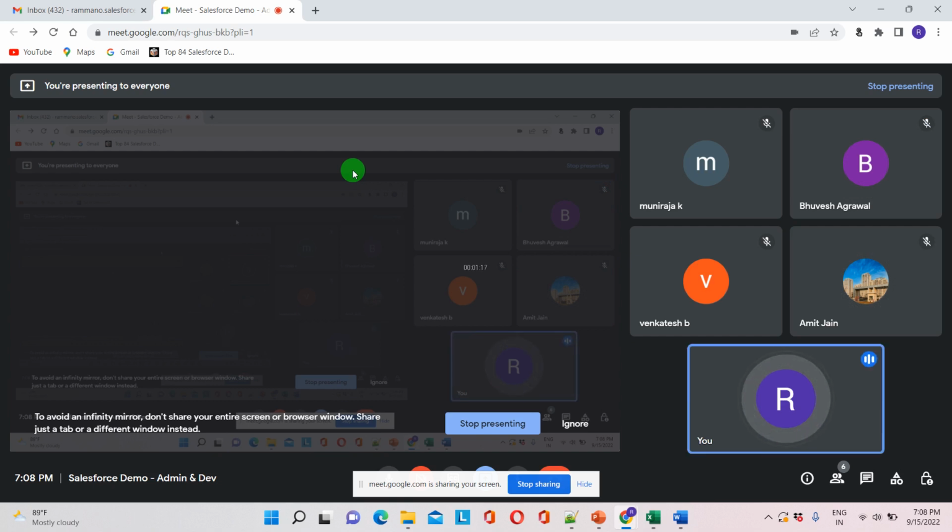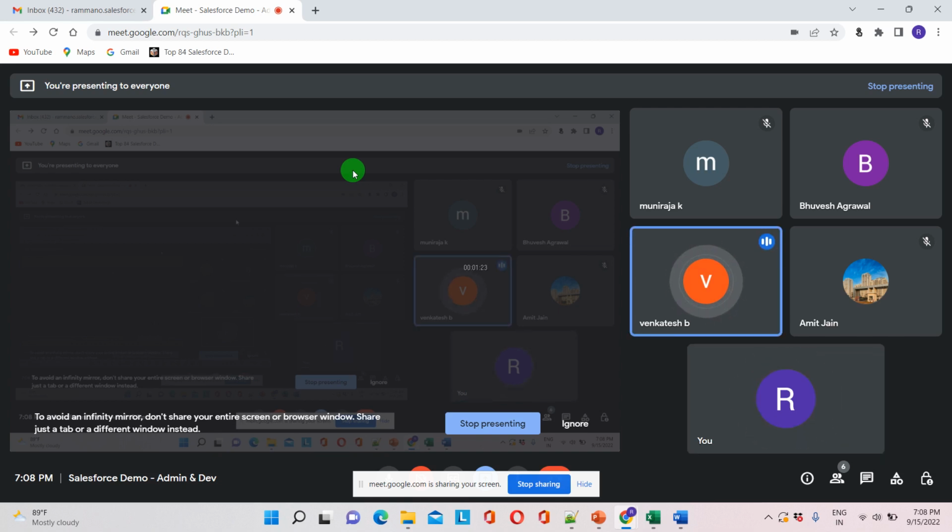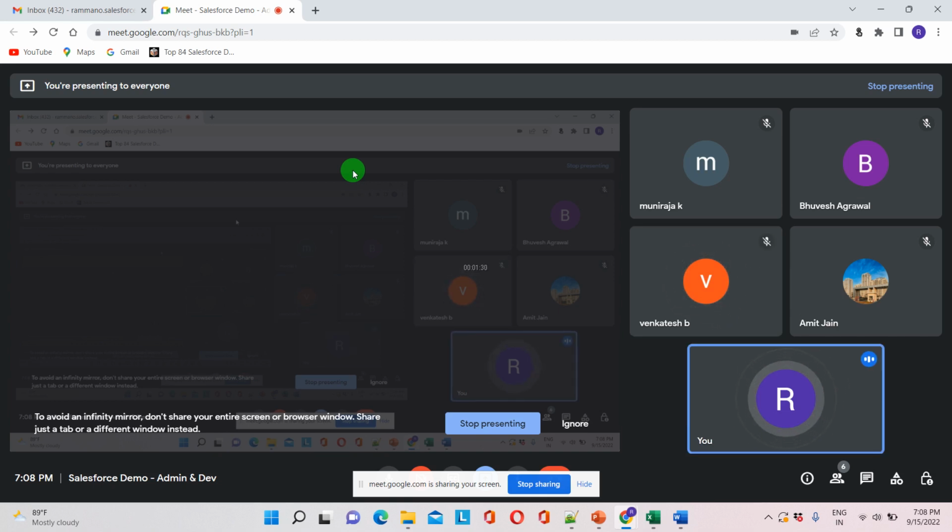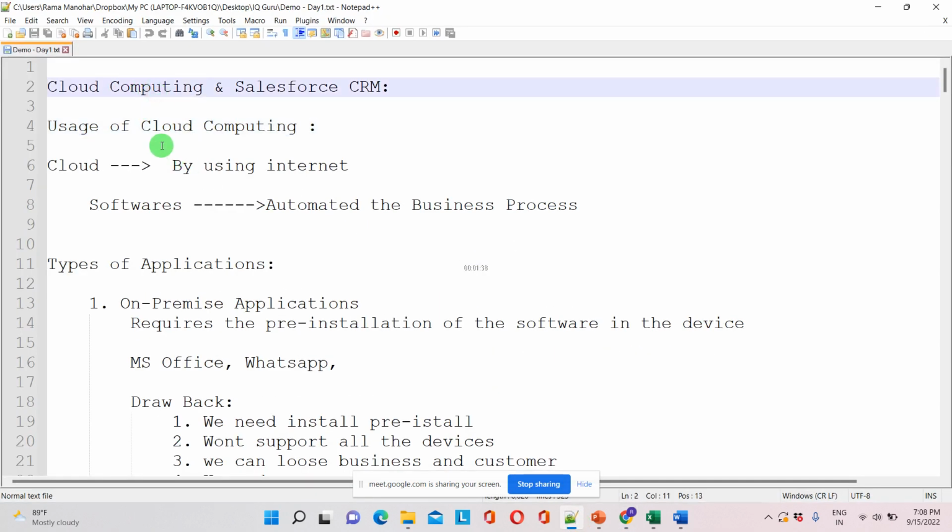Venkatesh, as you don't know any background, in case you have any knowledge of Salesforce, please share your thoughts. No, sir, nothing, this is new for me. Okay, Venkatesh, thank you. Guys, whichever answers you gave about cloud computing and Salesforce, everything is correct. So, first we'll discuss cloud computing and Salesforce CRM.